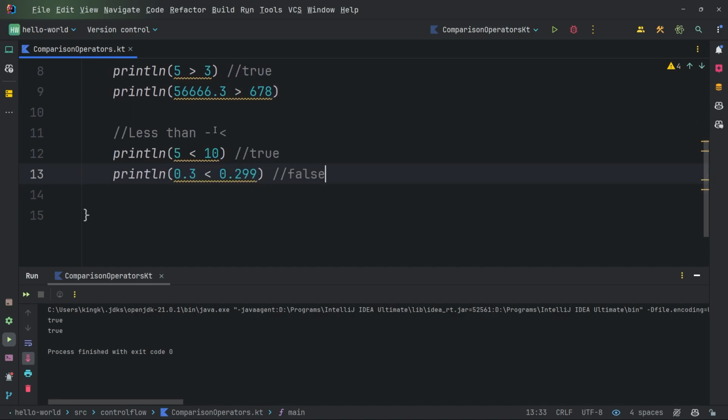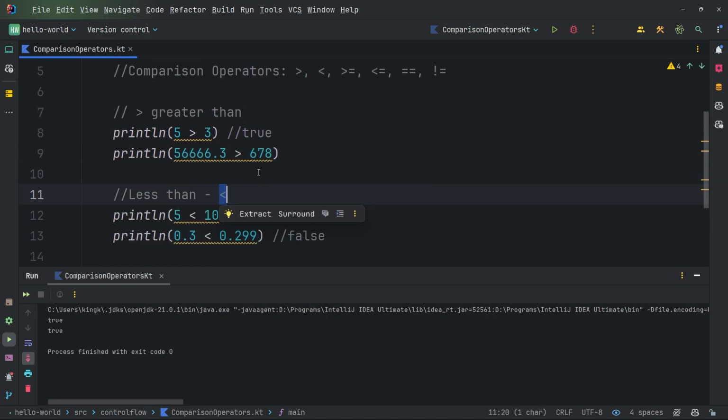And we also have less than, so less than is going to be the opposite sign, facing the other way. So we could do 5 is less than 10, that's going to be true. And then we could do 0.3 is less than 0.299, that's going to be false, all right?